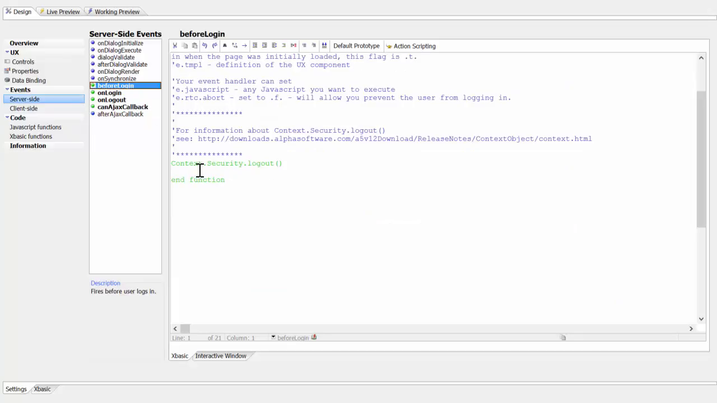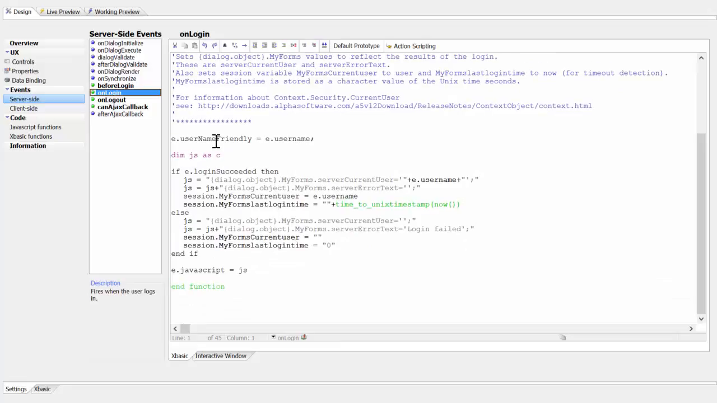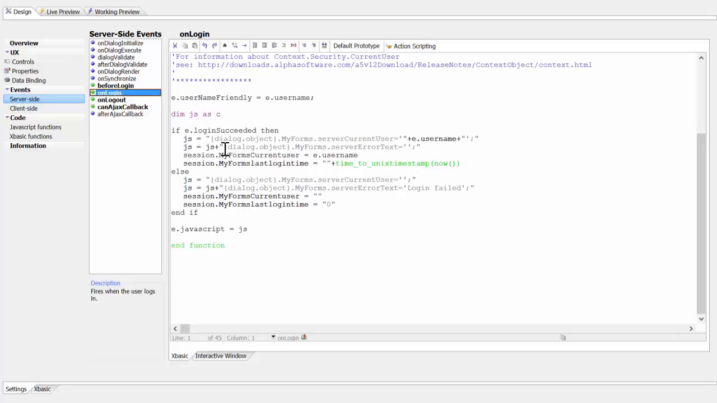But that's before login. Make sure you're logged out. This uses the standard log out. On login, this is special code. What do we do if login succeeds? If login succeeded, then set dialog.object.myforums.server current user to the username that was logged in, and say that there is no server error text.